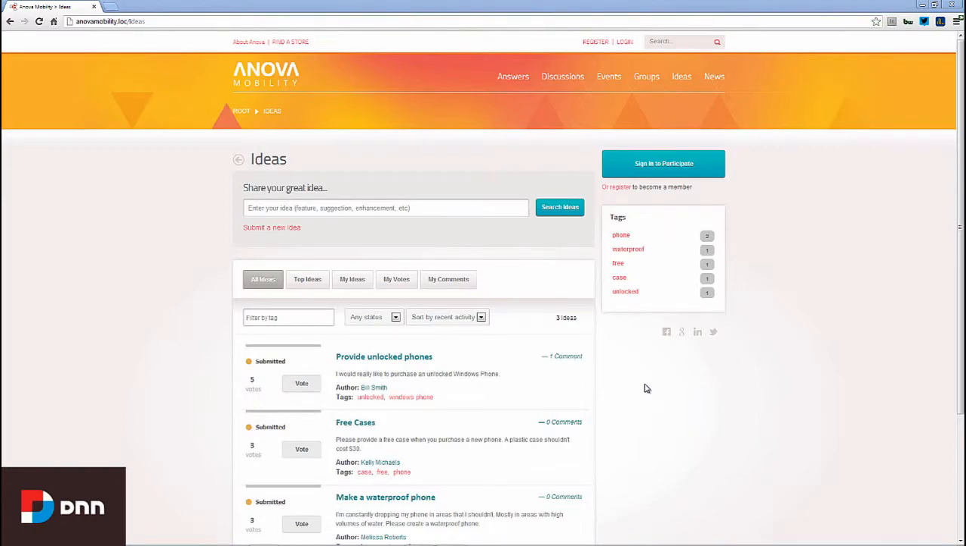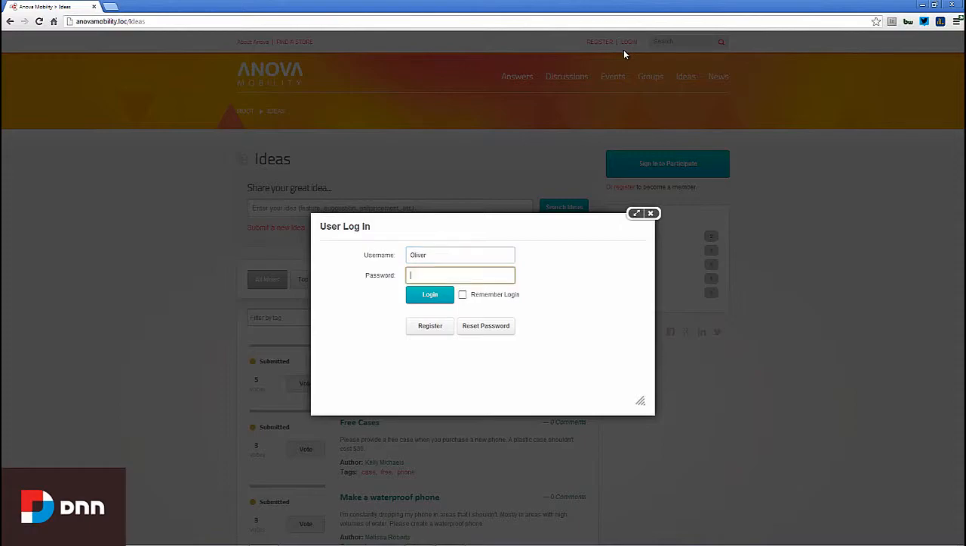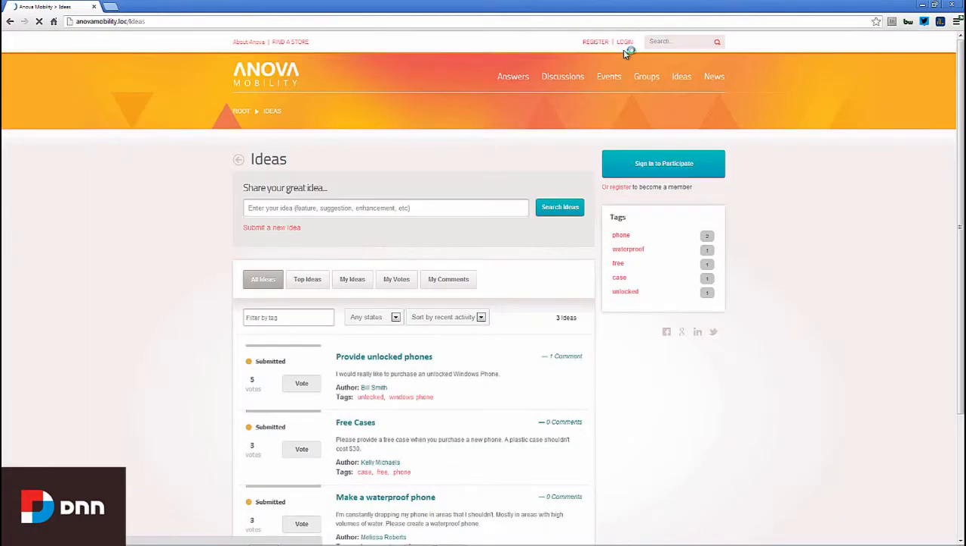So let's log in as an end user and see how this occurs. And to log in, I'm just going to click Login. We're going to log into the site as a user named Oliver.